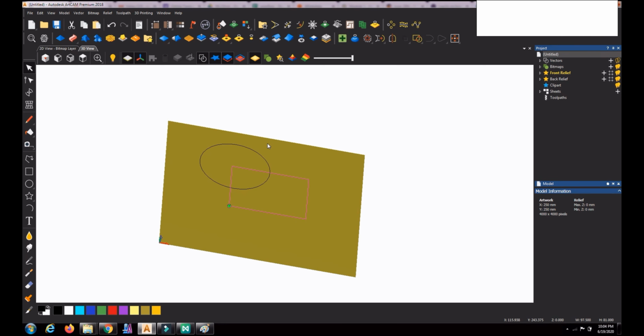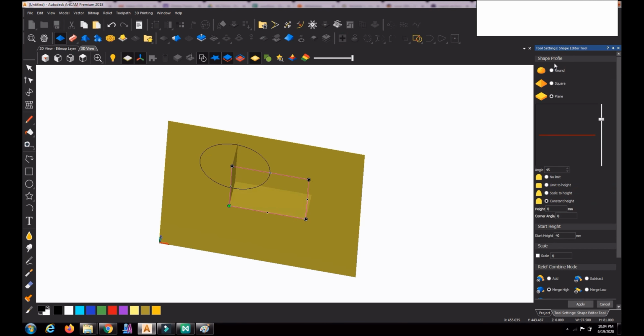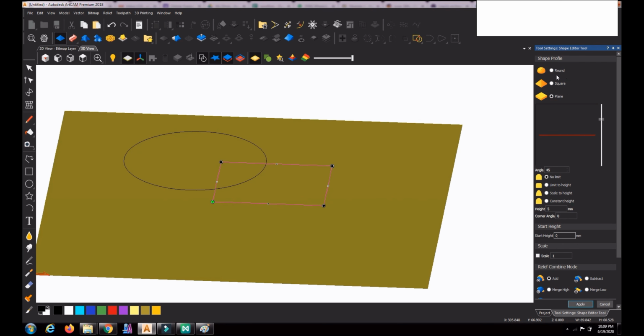Now we will start again with the shape editor. We will go to the shape editor. In the shape profile, we have already seen the plane in the last class, and now we will go for round and square. Both work in almost the same way. This creates a round shape, this creates a square pyramid shape. Now we will talk about the round shape profile. I have selected this rectangle, then I give the round shape.